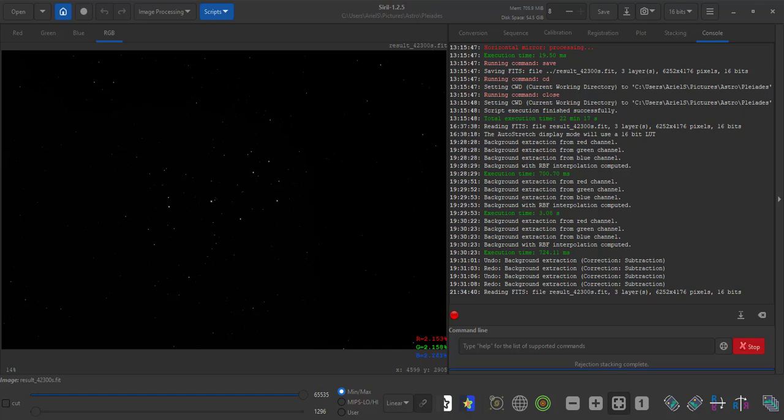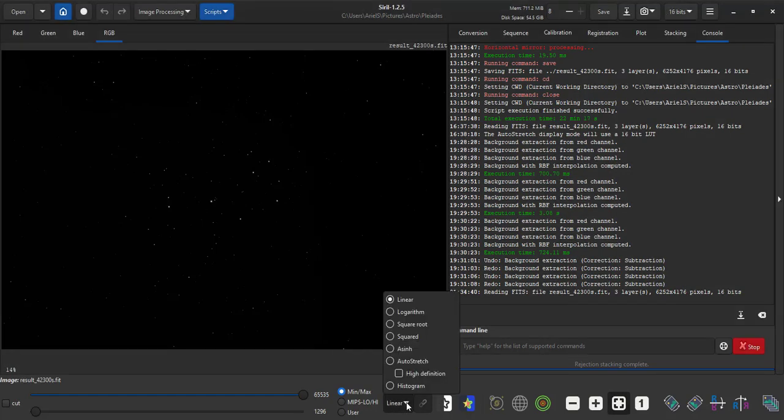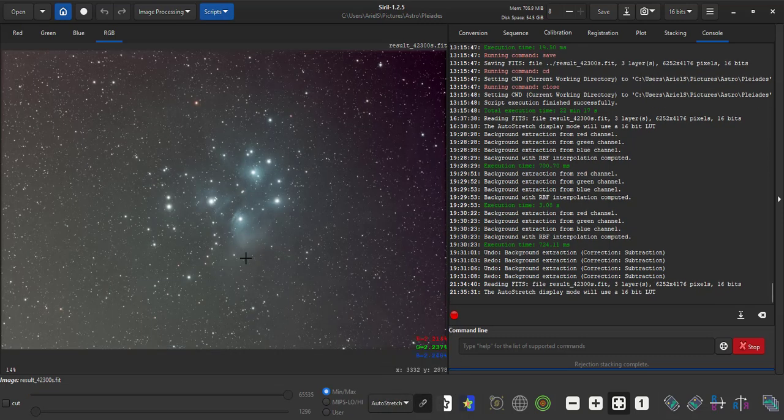What we're going to do now is go down to the bottom here, where there are some options, and click on auto stretch. What this does is apply a stretch to our image just to give you a representation of what the actual image could look like.